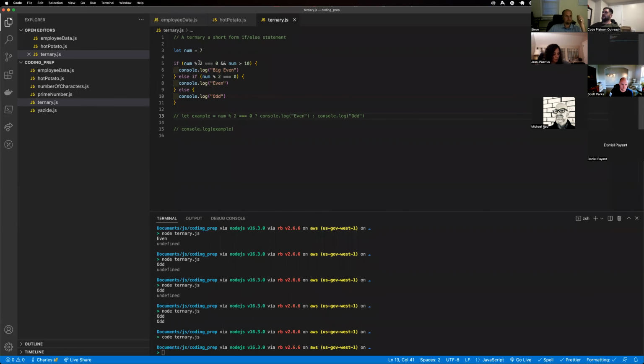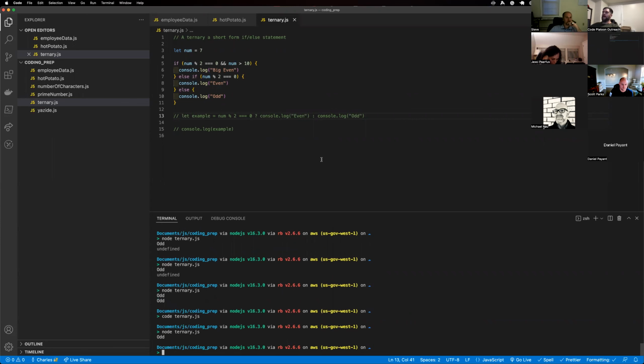7 if num is equal to 7. If 0 else console.log. Why did I not get a... oh, because I did code instead of no. So there's our odd, right?